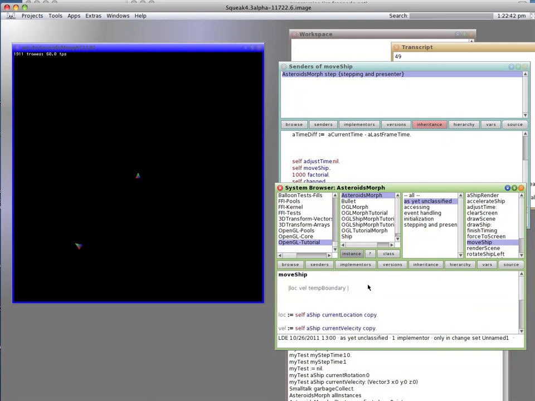Well, heck, I'm going to be doing a lot with all sorts of different objects besides ships. So instead of calling it move ship, let's call it move object and pass in a variable named an object. Now let's change all the references to self a ship to an object.